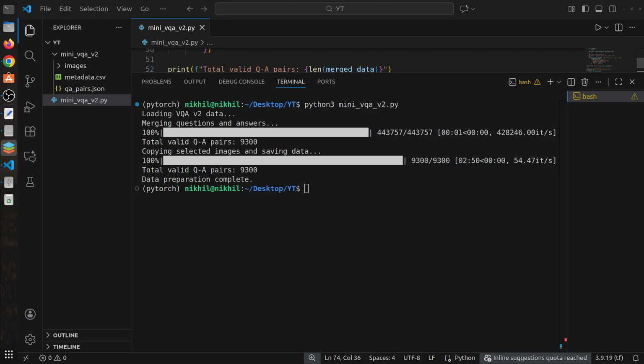We will implement its full pipeline. That is, we are going to use CLIP as the image encoder, GPT-2 as the question encoder, and a GRU decoder to generate answers step by step.